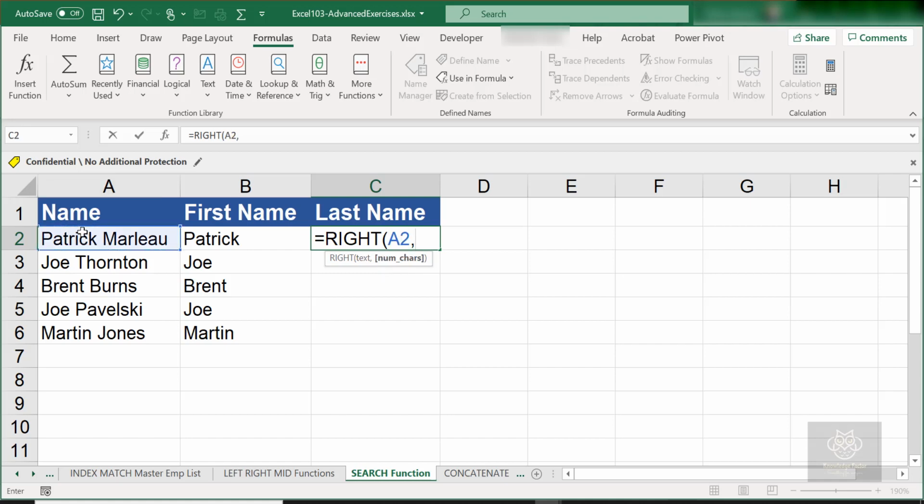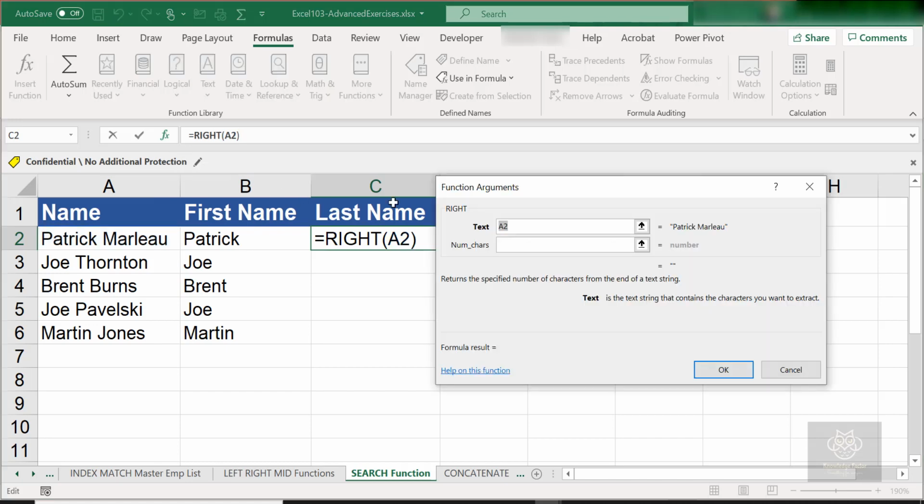Then comma. Now it wants to know how many characters, and it's different all over again, right? We got Marlowe, which is 1 2 3 4 5 6 7 characters. We got Thornton, which is 1 2 3 4 5 6 7 8 characters. Burns with just 5 characters, and so on. So we are stuck in that same situation once again. We can't just give it a static number, right? We need something dynamic. So now, can I use a search? Let's try this out. What if I bring in a search here? So now I'm going to open up my function window. I'm going to just hit FX button here and see if this will help me out. Let's see.